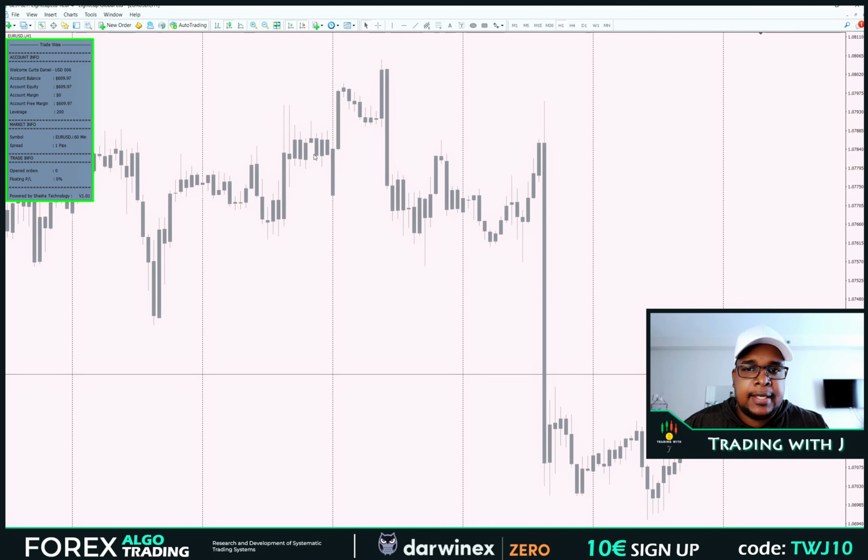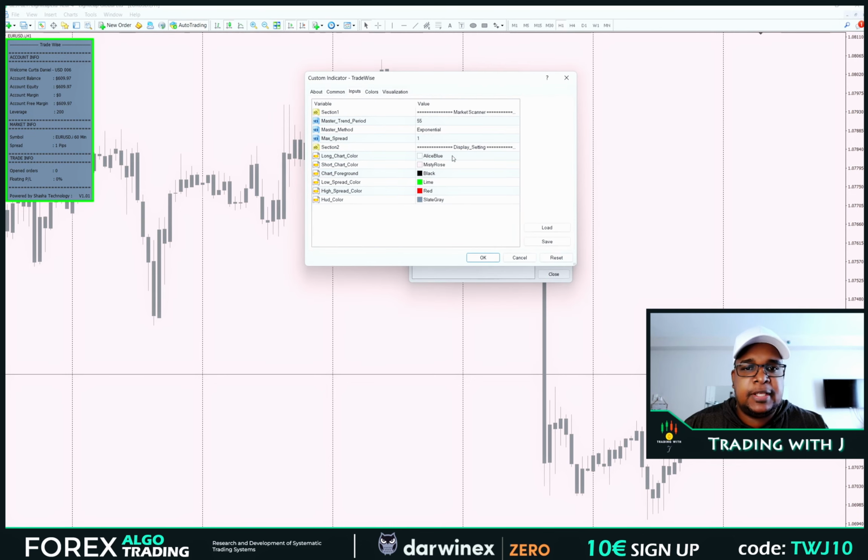I also added some more features for the display, so you have full control over the colors of the background for the long and short chart. You have control over the foreground color, so the display for the prices as well as the date and time at the bottom, and it also affects the info inside the panel itself. We still have the low and high spreads in lime and red, which affect the border, and then you have the HUD color, which affects the HUD itself.